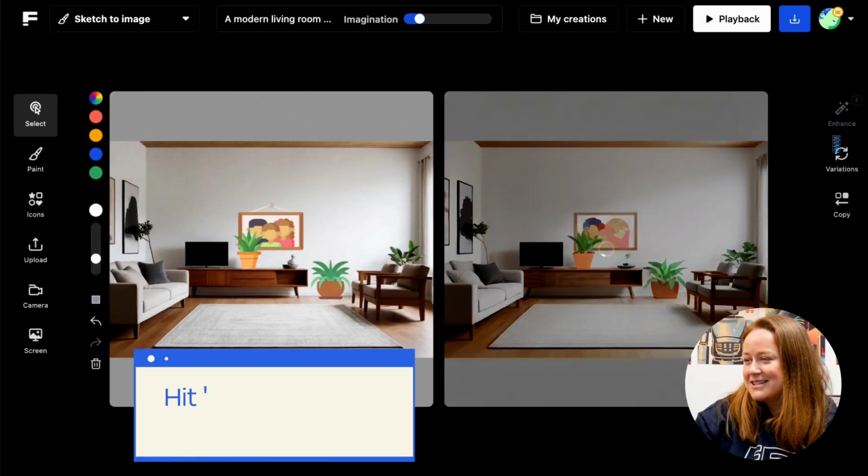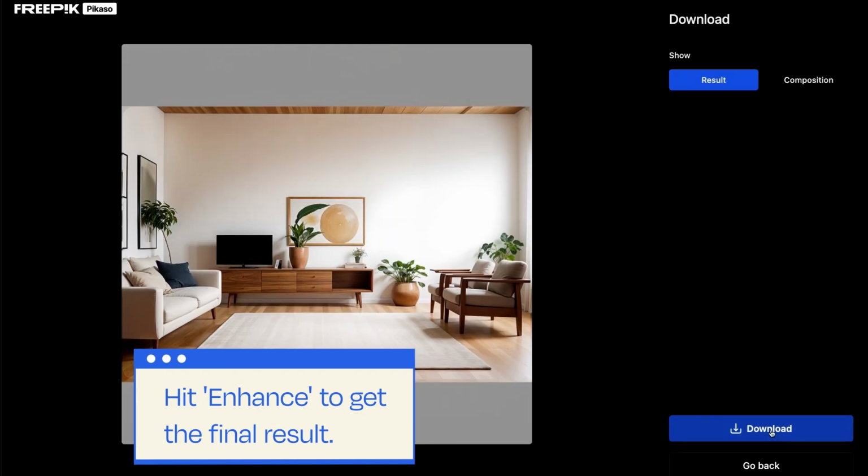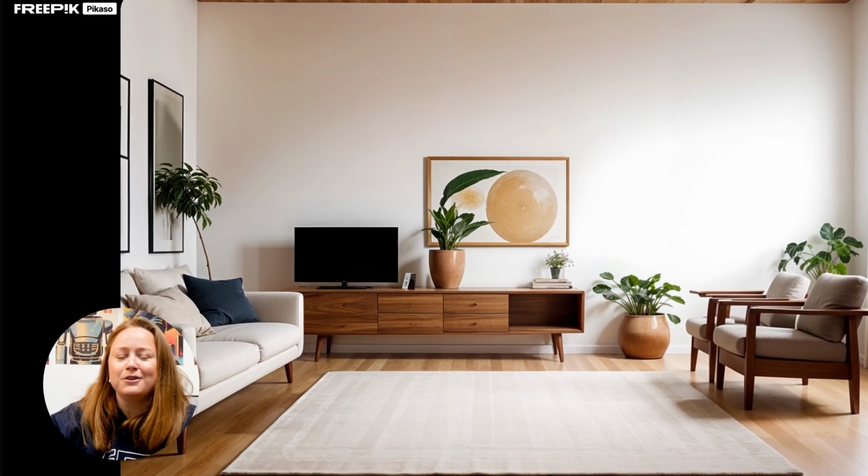Don't forget to click on Enhance to sharpen the details. Our living room is now complete.